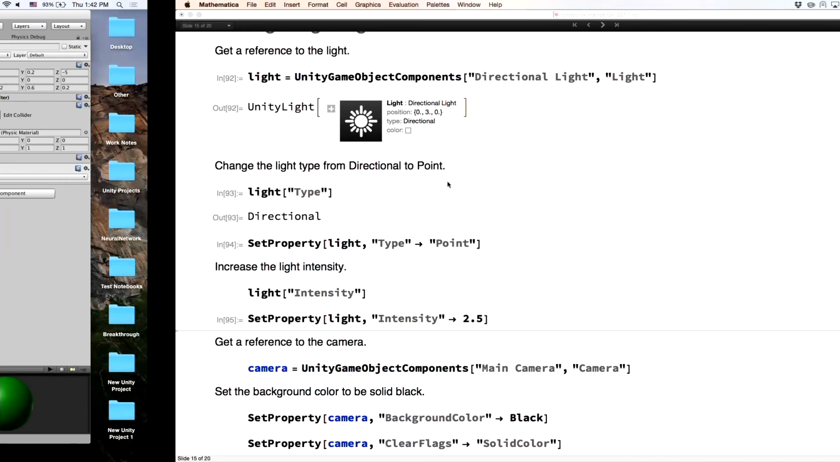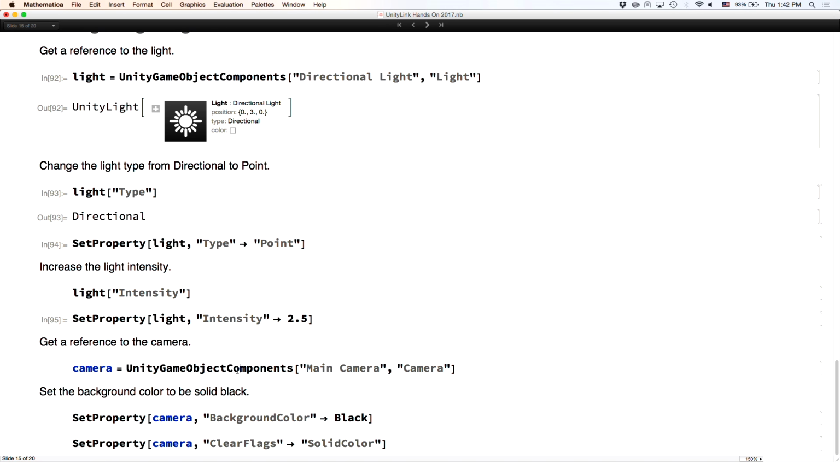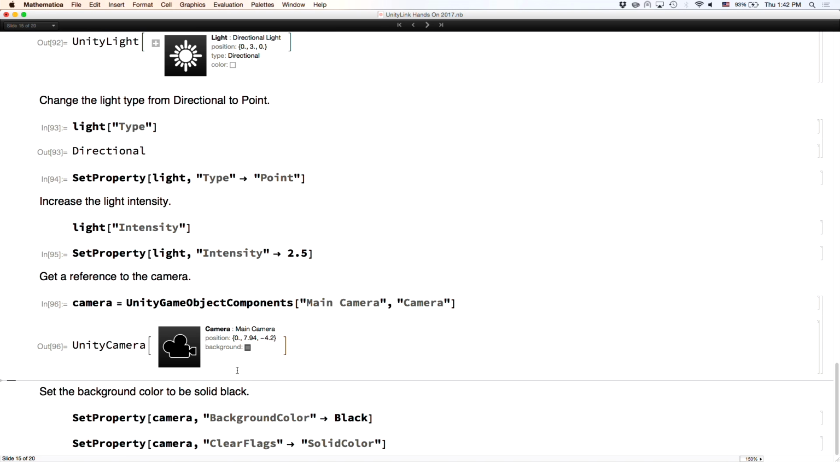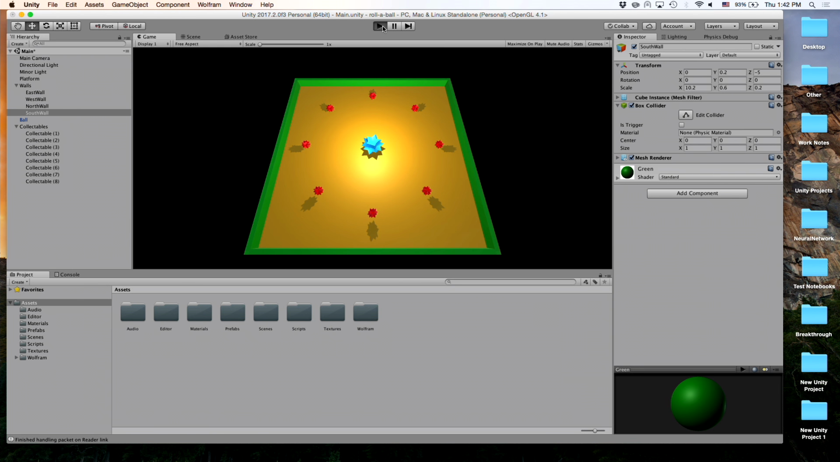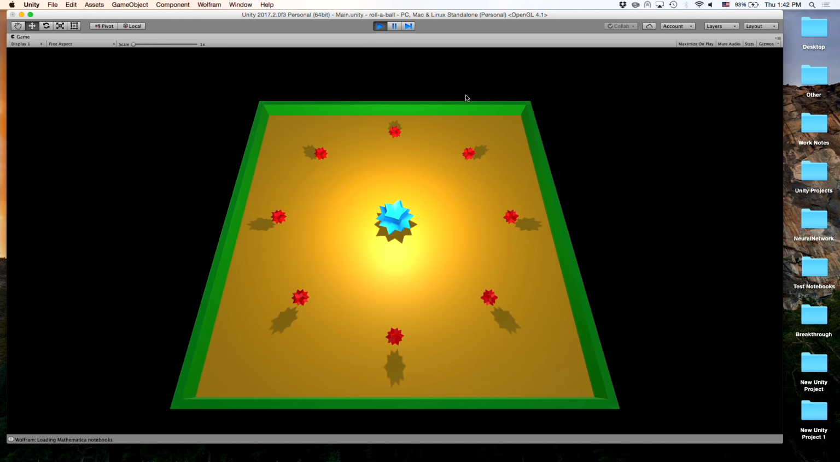That's a little better. Then we can go ahead and get the camera game object, find its camera component, then set the background color to be black. Now I can play it, and we have different colors, a different mesh for the rolling spiky, and a black background. Now we can roll around. And all still works.